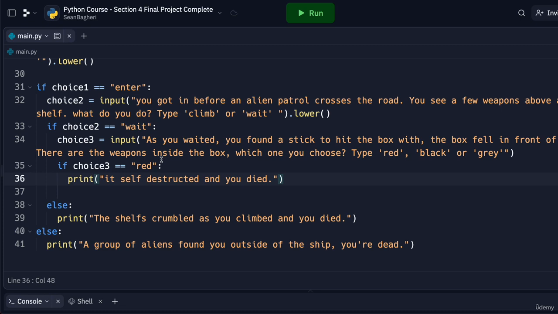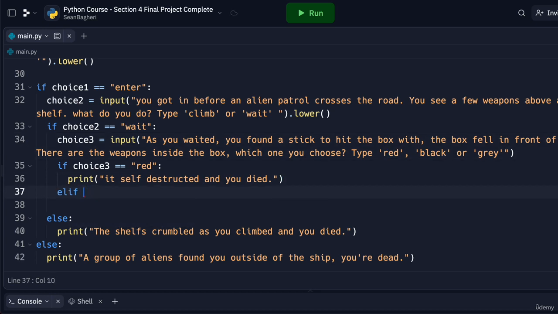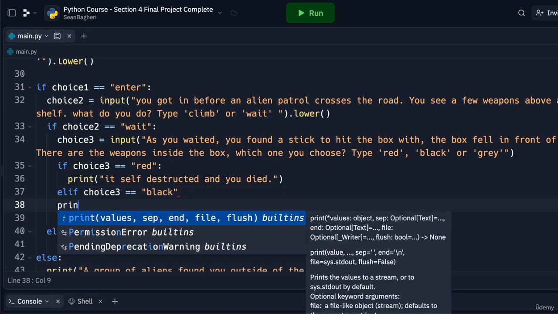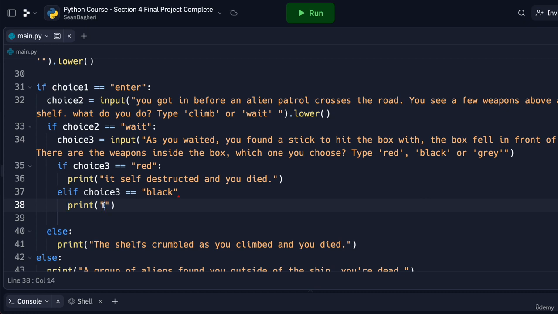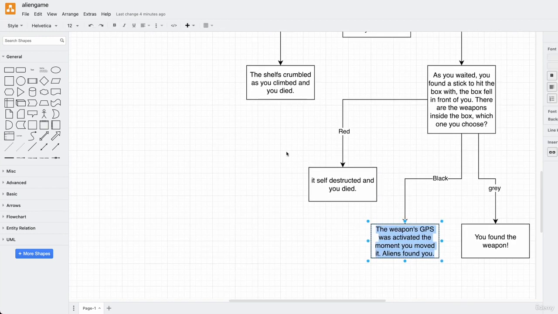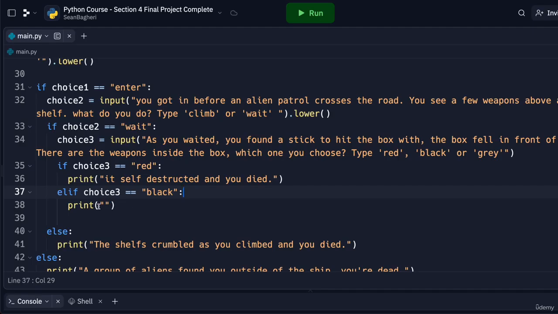Now here we're gonna use elif statements, all right? Because we have a few options, right? Red, black, gray. So I'm just gonna say elif, and I see it indents it automatically with the if essentially. If choice 3 equals black, we're gonna print, let's make sure it's indented correctly. Here we go. We're gonna print the GPS system, they found you, right?